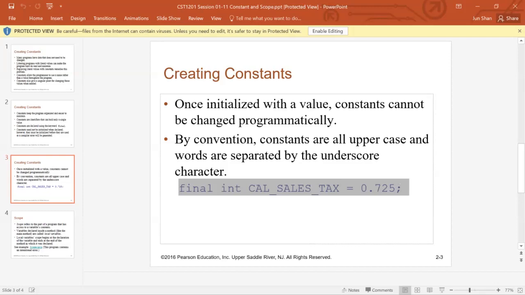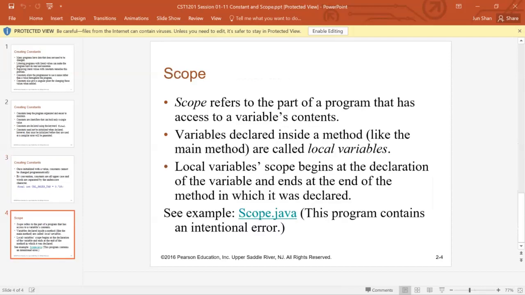So we have variables and constants. Both variables and constants have something called scope. It refers to the part of a program that has access to a variable or constant, where you can access it. Variables declared inside a method are called local variables. This is the same for constants. A local variable's scope begins at the declaration of the variable and ends at the end of the method.